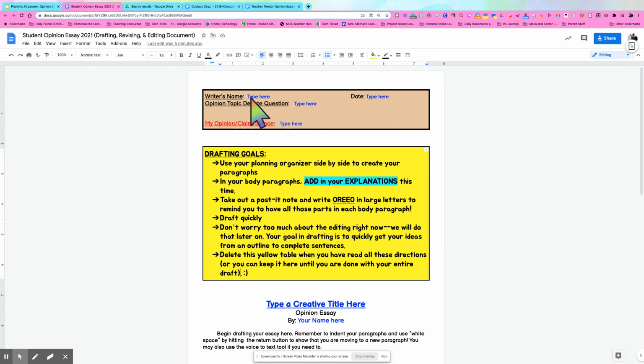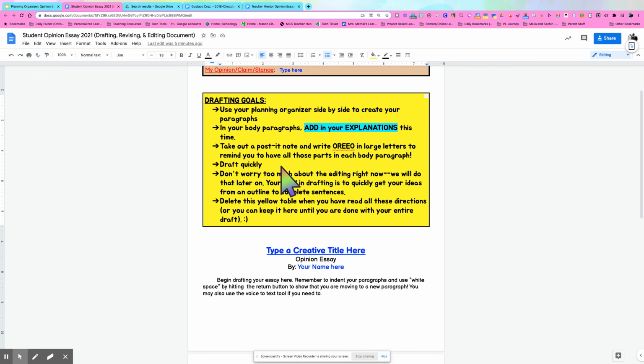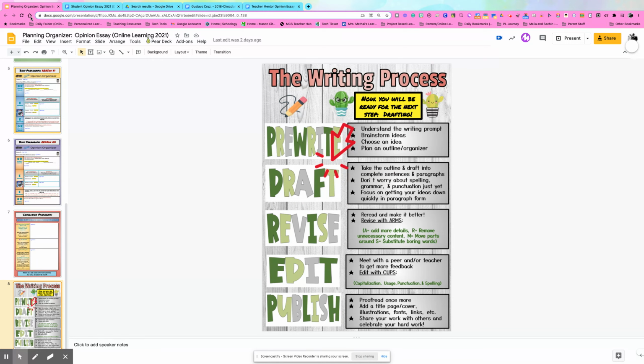Okay? So this is where you write your name, your question, today's date, your opinion, claim, or stance. And then in yellow right here are your drafting goals. And I'm going to repeat them one more time just so you have it. Okay, your goal today is you're using your planning organizer, have it side by side, maybe split your screen to create your paragraphs. This is really important. Within your body paragraphs, I want you to add in your explanations. Now, let me show you what I'm talking about.